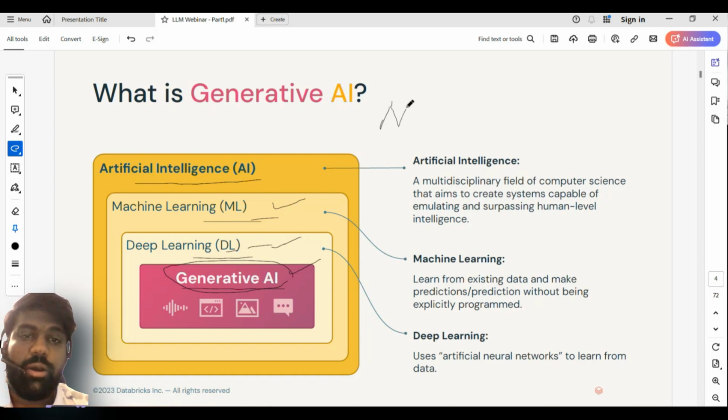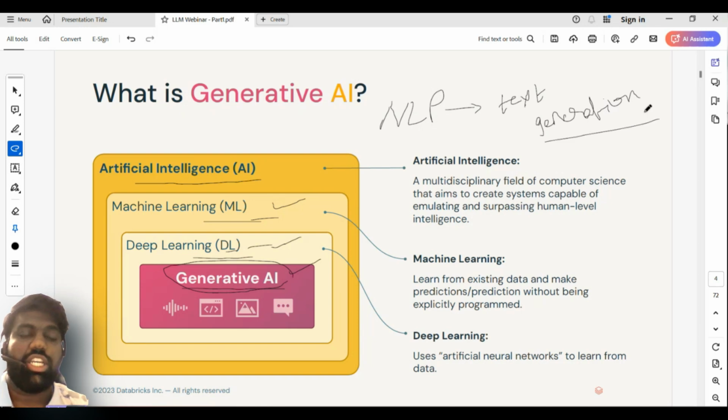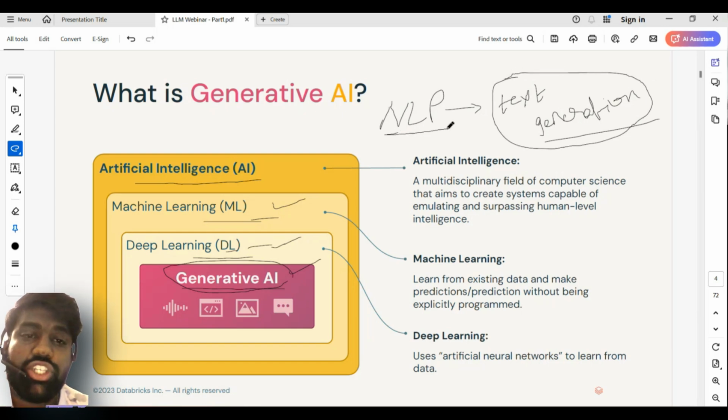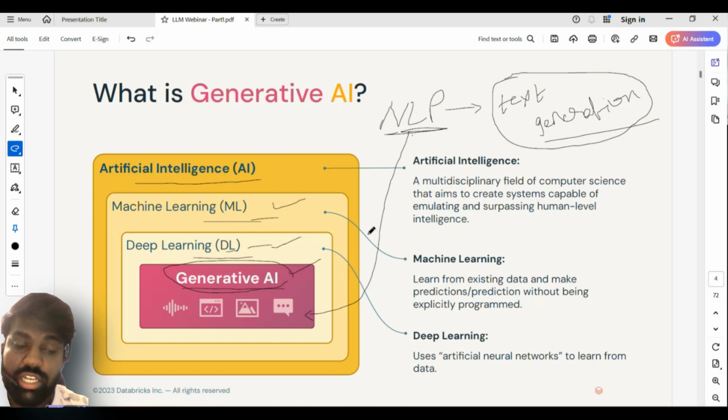in NLP there is something called text generation. This text generation, starting from natural language processing, has evolved into generative AI. The evolution started from NLP, the text generation, the handling, everything.